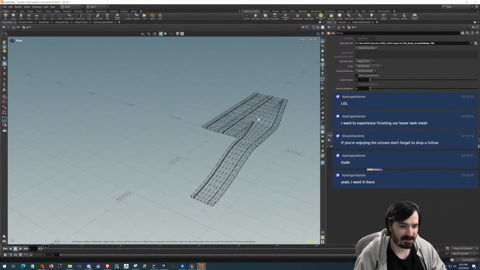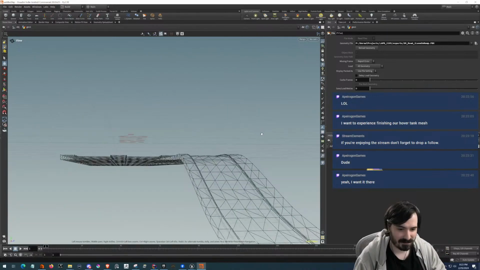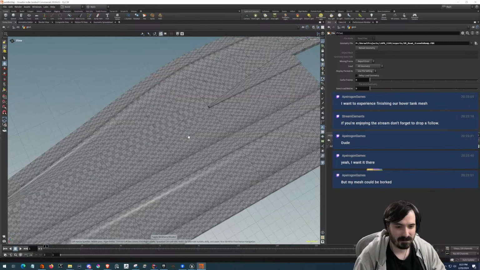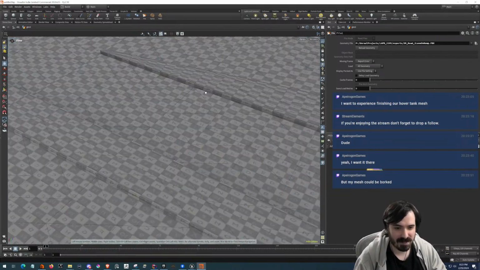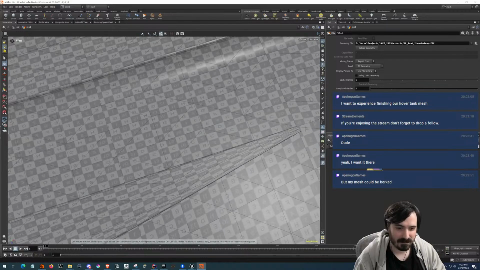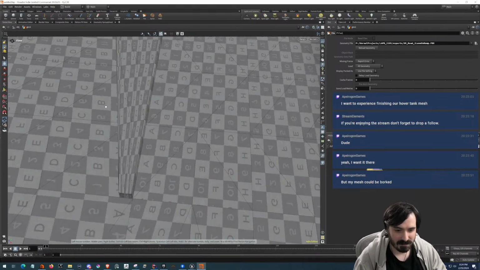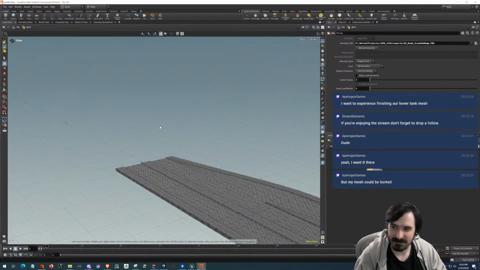So here's our mesh. It's beautiful. It's very meshy. It's a very weird mesh. Why am I only seeing the wireframe? There we go. Beautiful. Look at that mesh. Look, we can see all the UVs and everything. It's amazing.